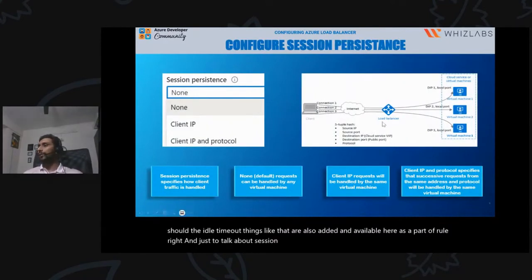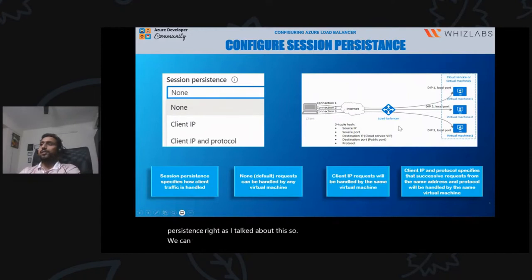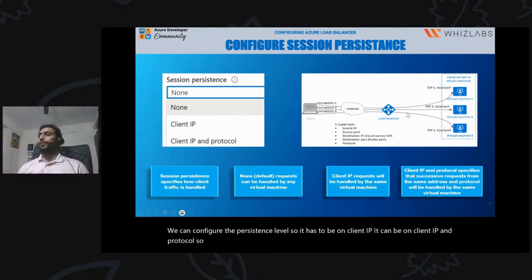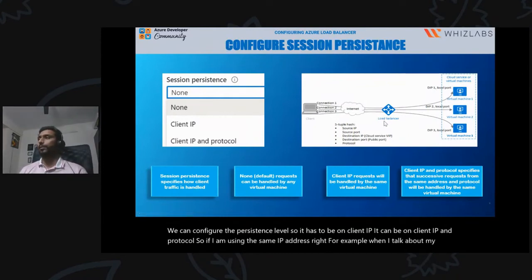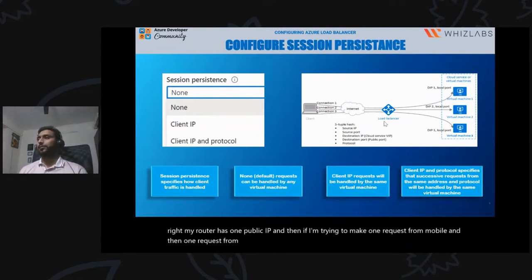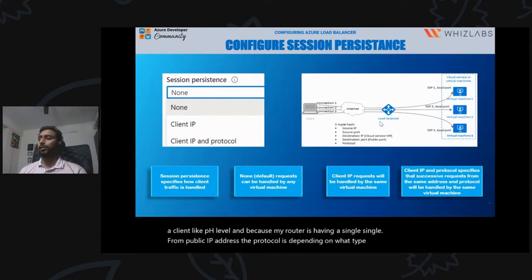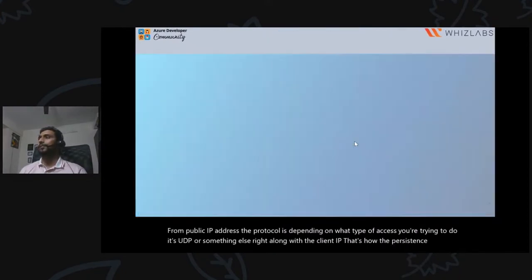If you want session persistence, as I talked about, we can configure the persistence level. It can be on client IP, or on client IP and protocol. So if I am using the same IP address, for example, my router has one public IP, and if I make one request from my mobile and one request from my laptop, both can be persistent if we have done it at the client IP level. Because my router has a single public IP address, the protocol depends on what type of access you're trying to do, UDP or something else, along with the client IP. That's how persistence is configured, right?